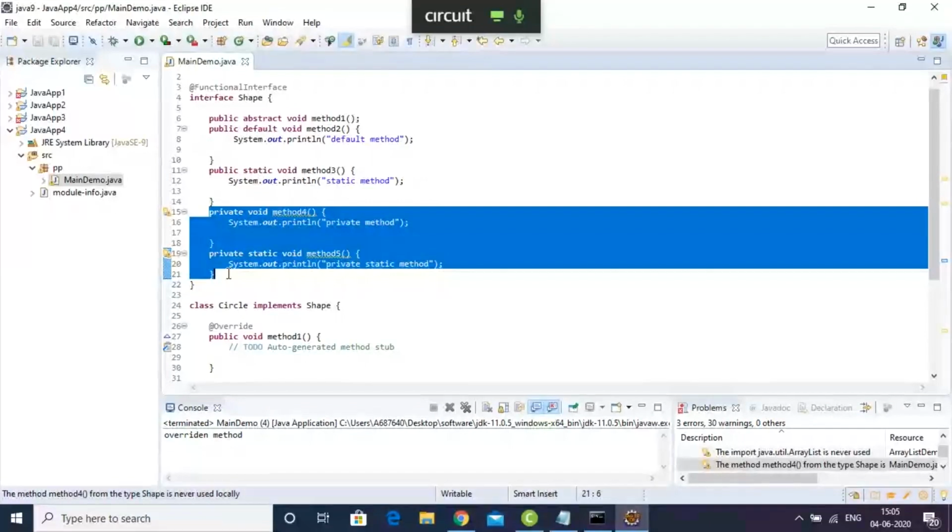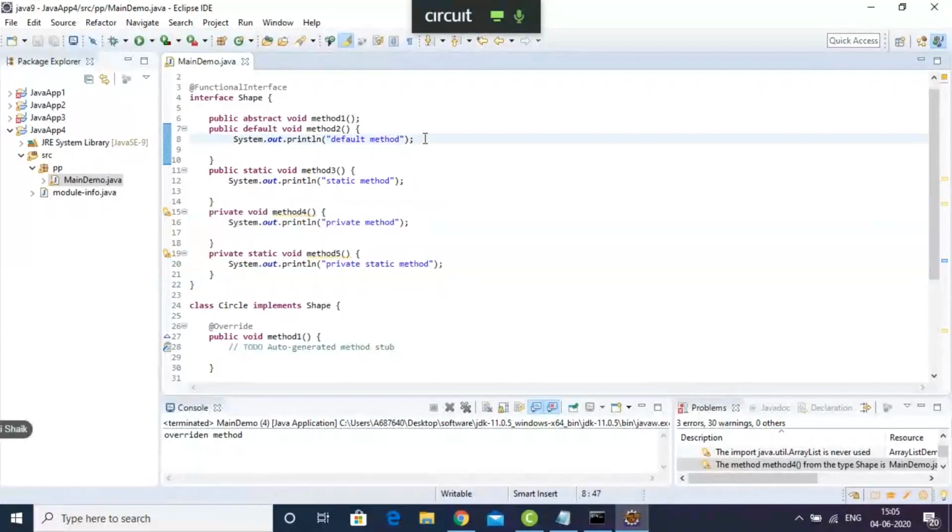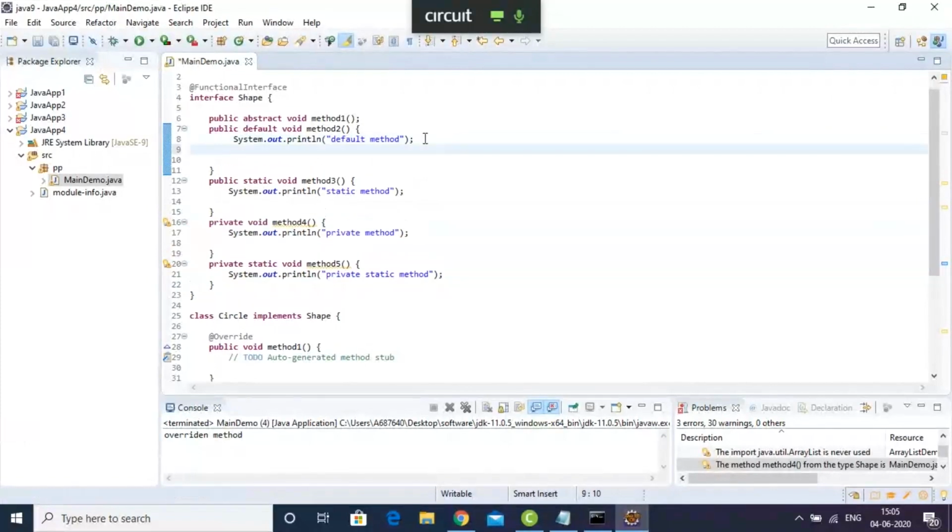Yes, you can use it like this: your default method can call this private method, like method 4. That's it. Your default method can call this private method like this. So here you have to write method 4. Assume method 4 is a private method.